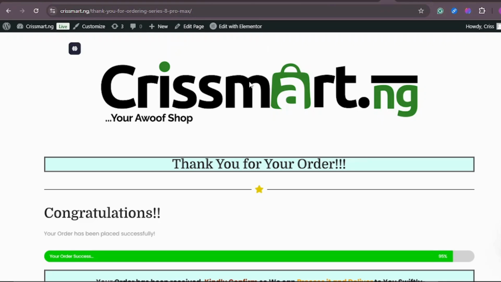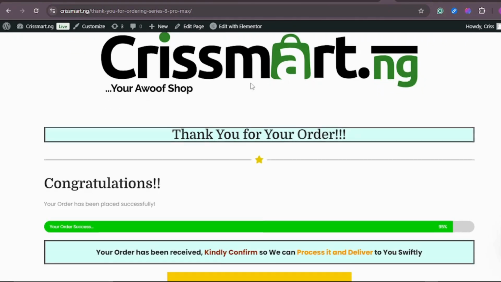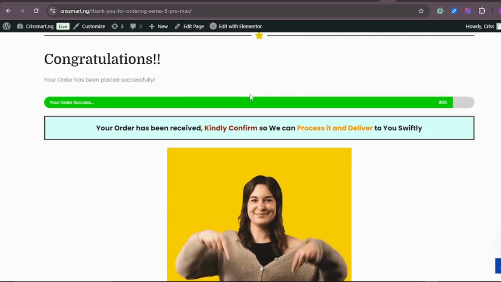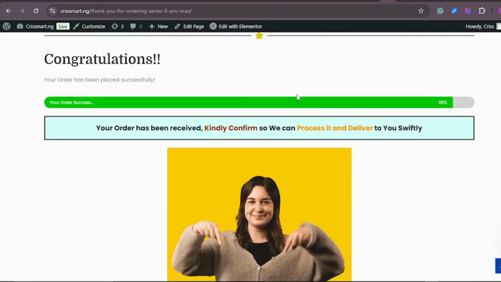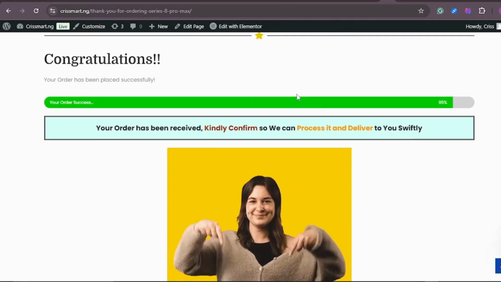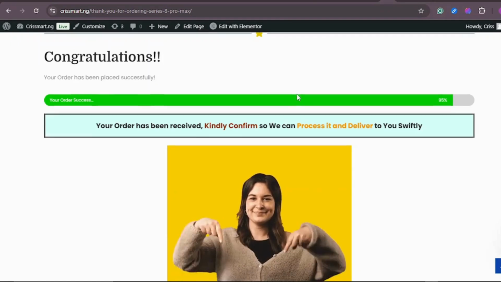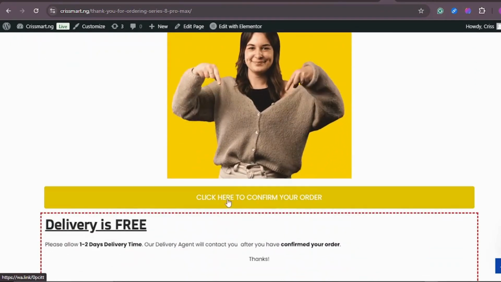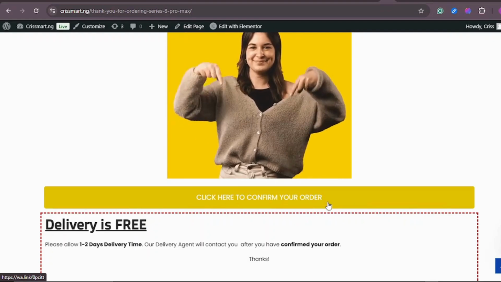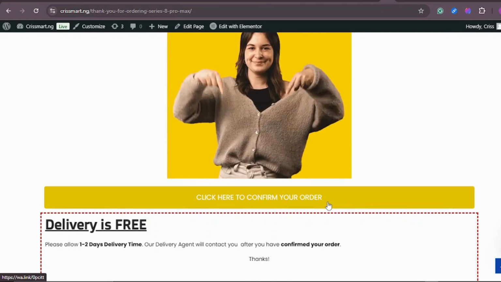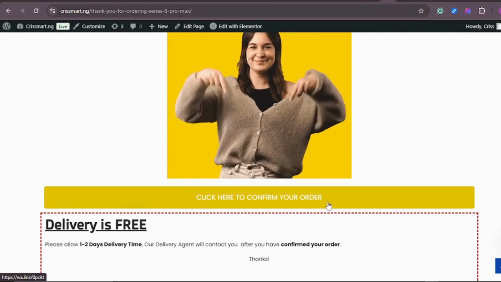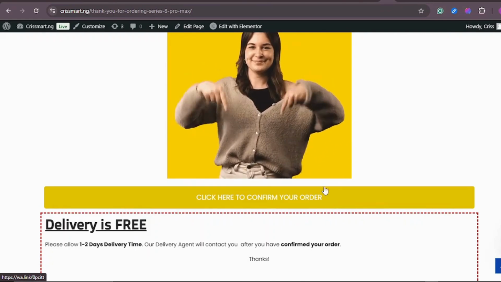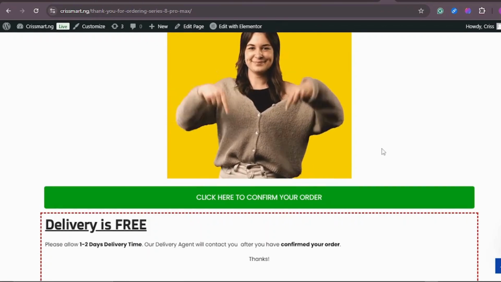Then you need to land them here on the thank you page so that they can see that their order has been placed successfully. What you want them to do here is to message you on WhatsApp. So you're going to drop a link here. If they click on this link, it is going to direct them to your WhatsApp inbox, where they are going to come with a message that they've placed an order. Then you can go to your email and check out that order and process it for delivery.